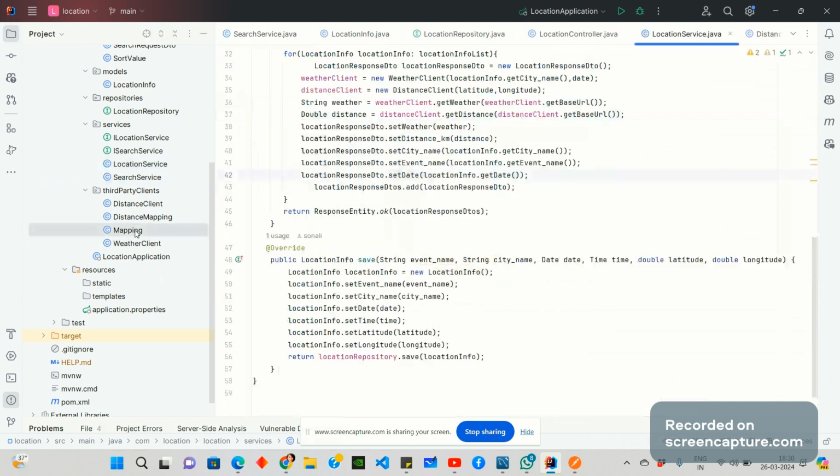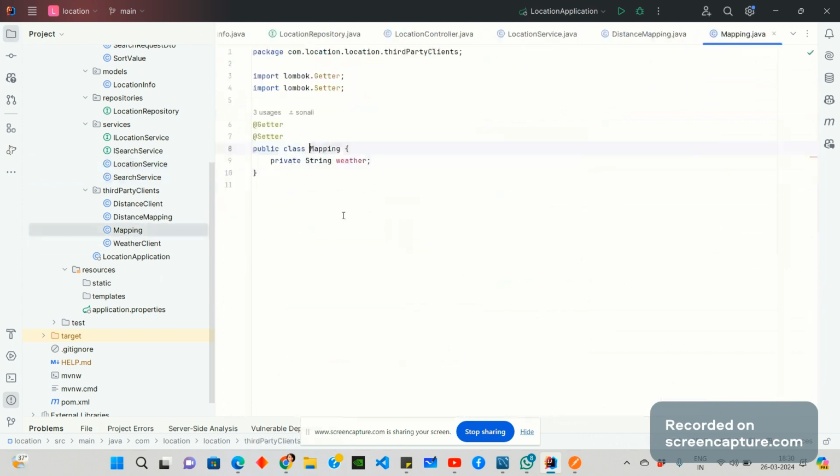And one more important thing here, I'm using a mapping class which maps the data, like JSON. So I have created two mapping classes, one for the distance and one for the weather.